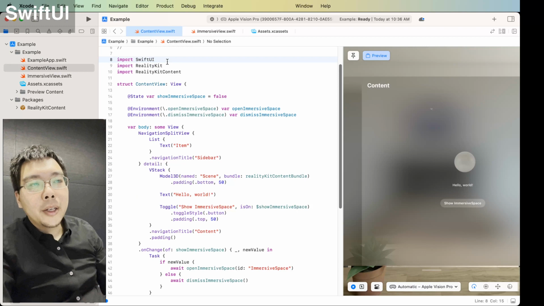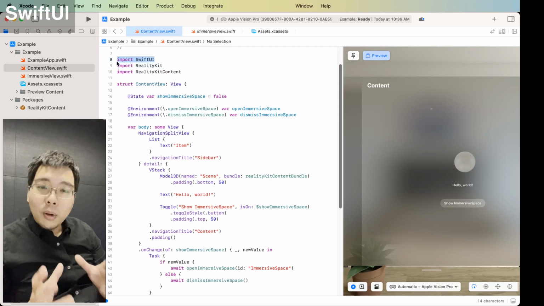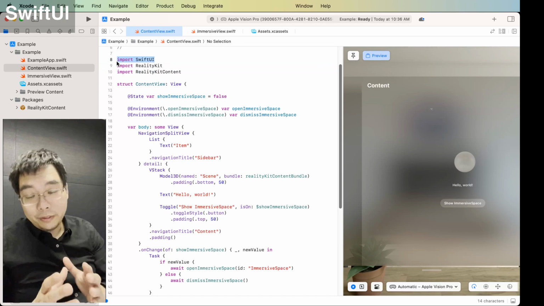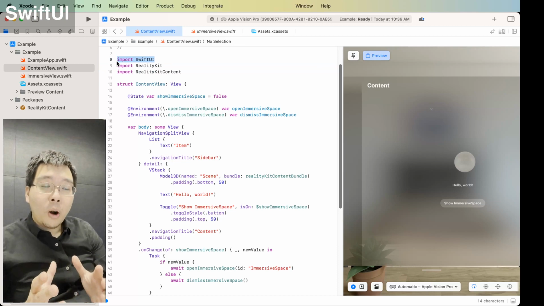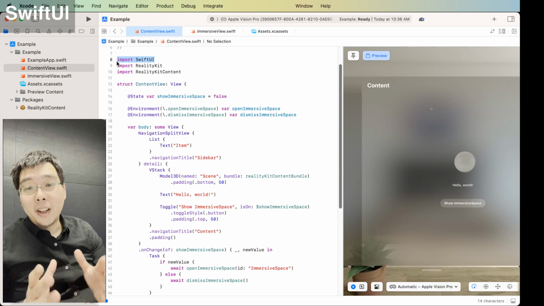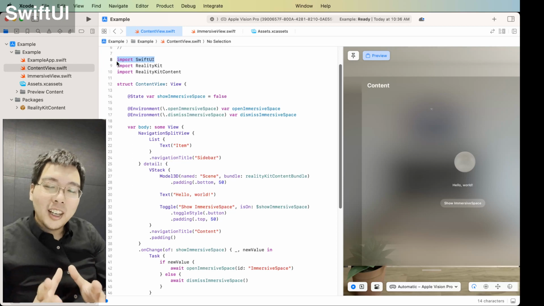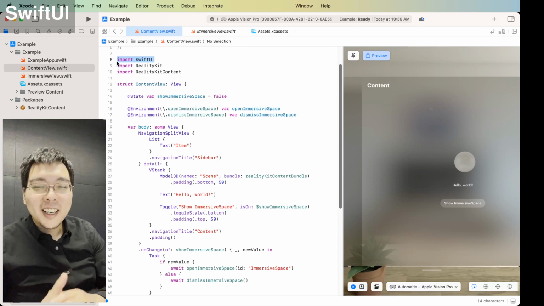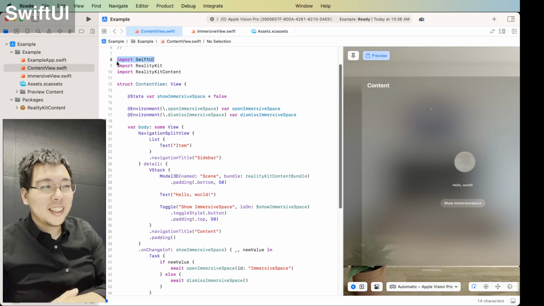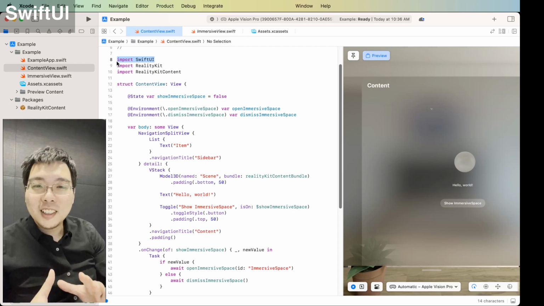Okay, let's take a look at the content view file here. The content view file is the main initial window of your app. It says import SwiftUI. So VisionOS only supports SwiftUI. If you are a legendary iOS developer like me, you will find you really want to use a storyboard. You really want to use UIKit. It's so good to use. It's so intuitive. It is.